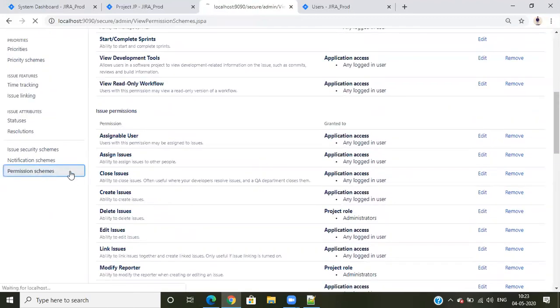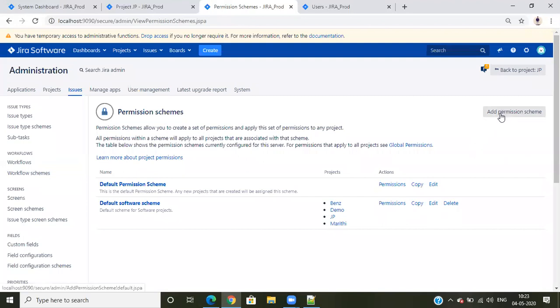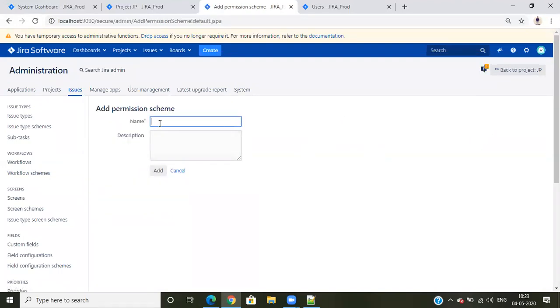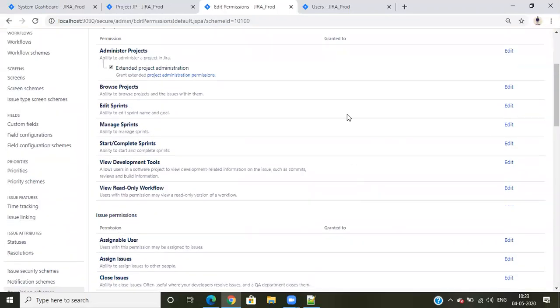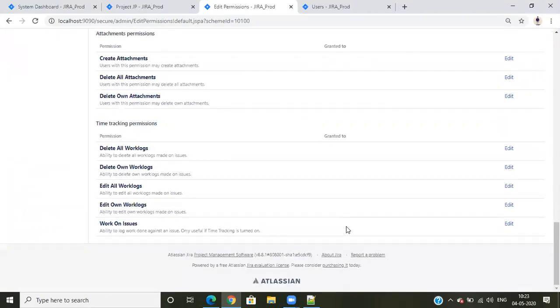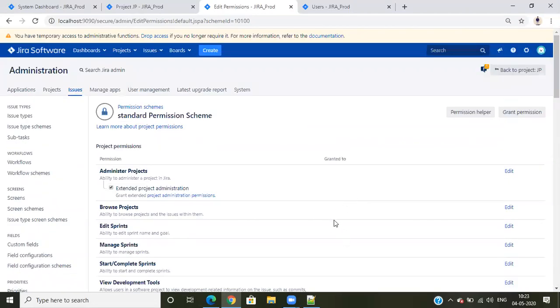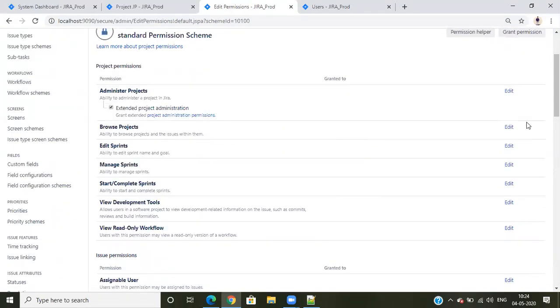Permission schemes. I'll create new permission schemes. Add permission scheme. When you add a new permission scheme, I'll add a standard permission scheme. Then add. If you open this, you can see everything is empty. If you assign this scheme to a particular project, this person cannot access anything because there are no permissions. So I'll add some permissions here.